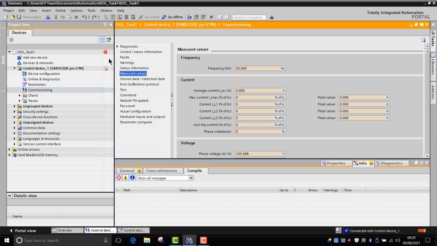As you can see, it reached the threshold that we'd set to trip, and it automatically cut the SIMOCODE station out. So the SIMOCODE function for the current is quite thorough. It's a really great and useful feature if you're looking at observing how the current reacts under certain conditions, and it's a great tool to use to predict maintenance.